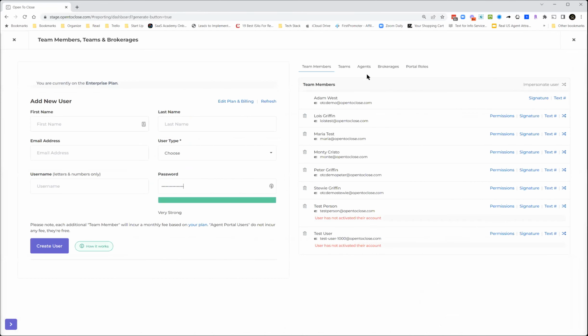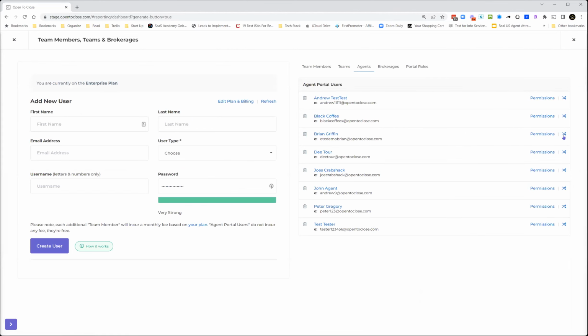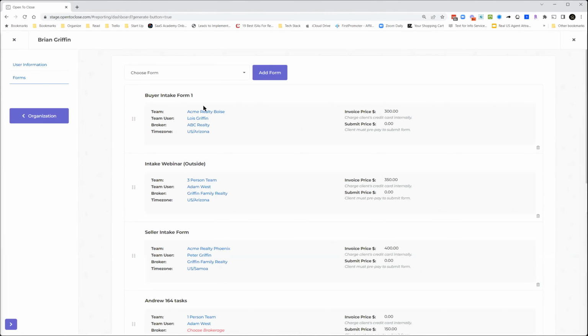Let's go back over to your organization screen and come under agents, and we'll go under Brian. And we'll go into Brian, and we will go to his forms. And we will see when Brian fills out buyer intake form 1, it is going to the Acme Realty Boise team, okay? So if he fills out the intake webinar, then it's going to the 3-person team. So you can check and see where these intake forms are going to and who they're assigned to, to see who is on that team and who's actually going to be assigned.